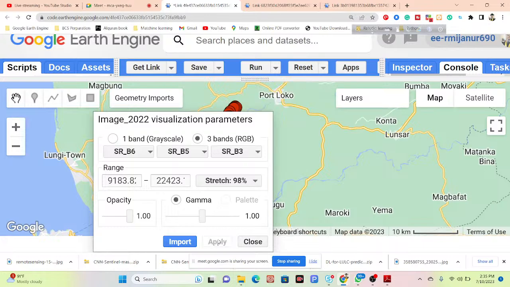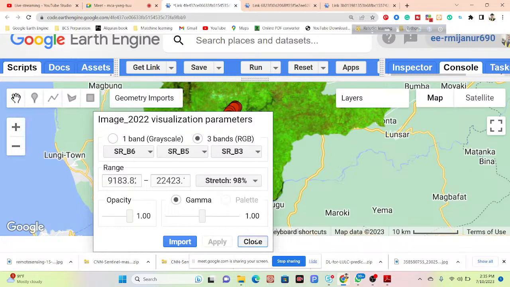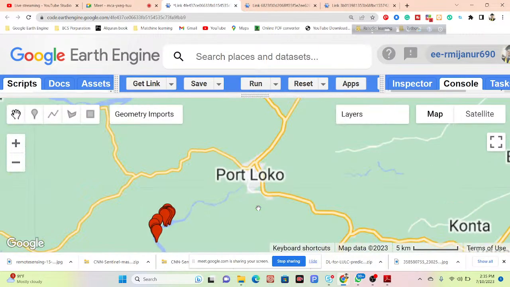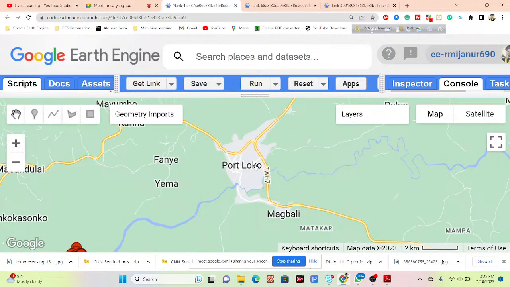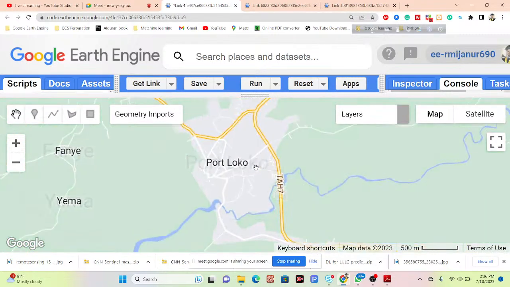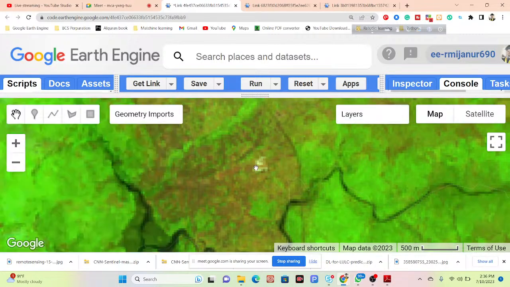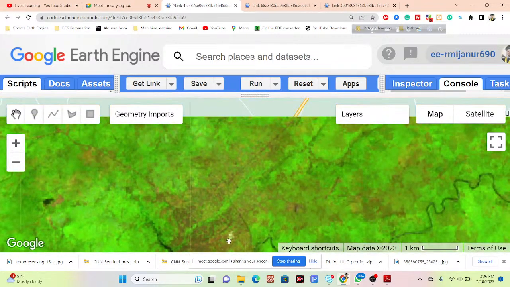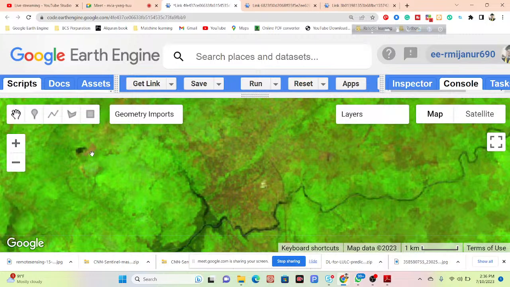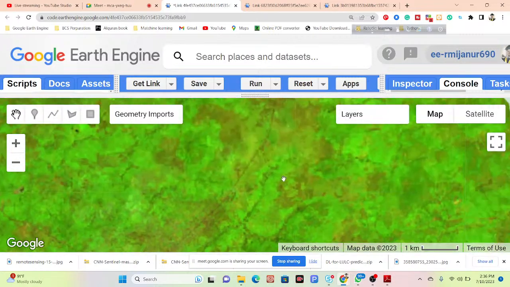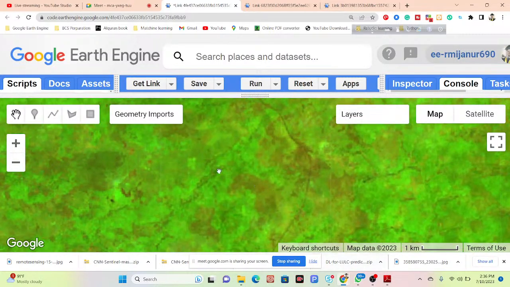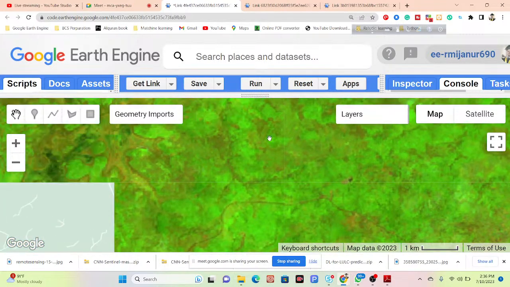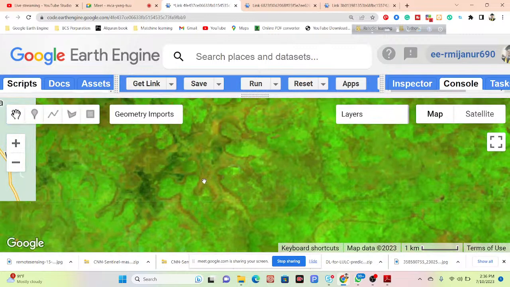So let's go. Now the barren land is this type of land you can see. This type of color identifies the barren land. Also this type of color identifies barren land on the satellite images. It is also barren land.